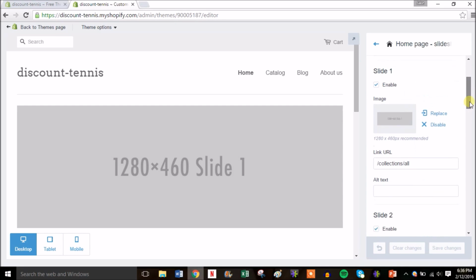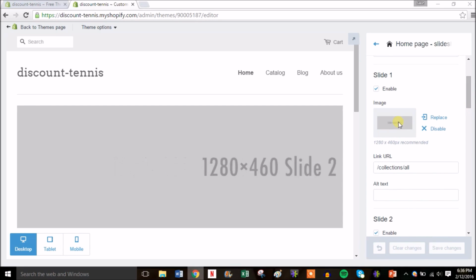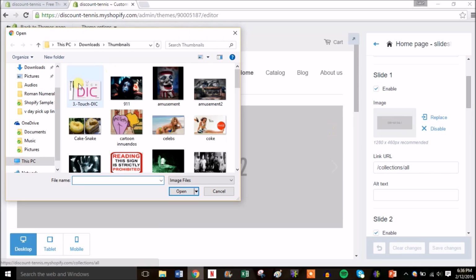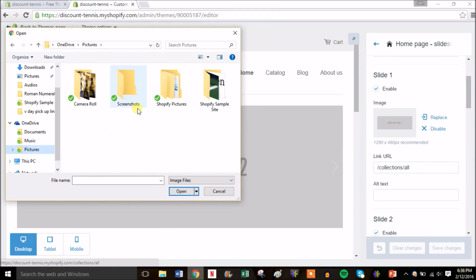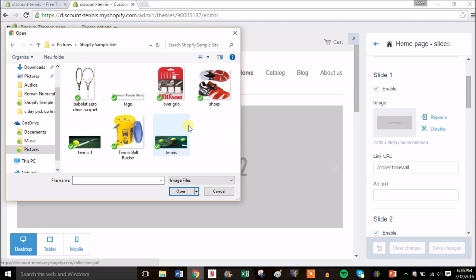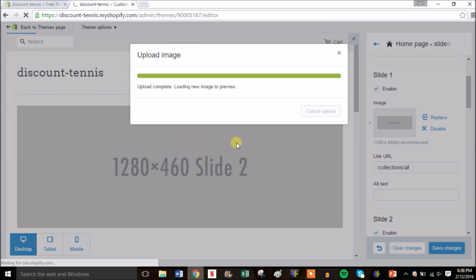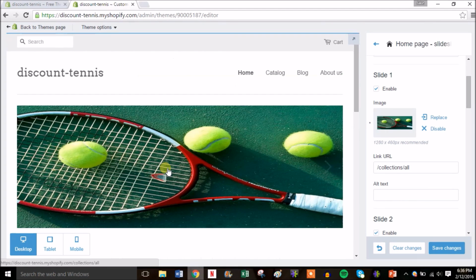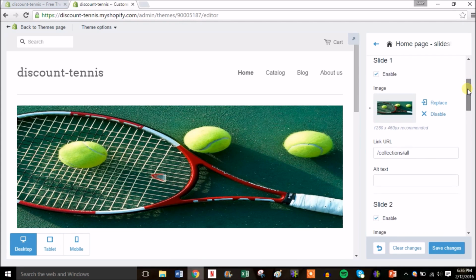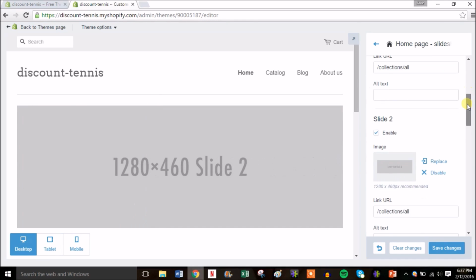And I'm just going to add an image that I have to add this picture in there, and that says the suggested size is 1280 by 480, or by 460 I mean. So you should try and edit your pictures to be that size so they look right.